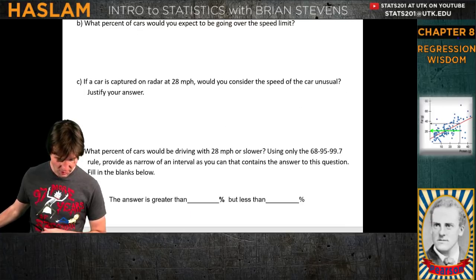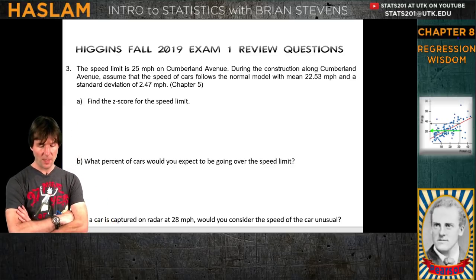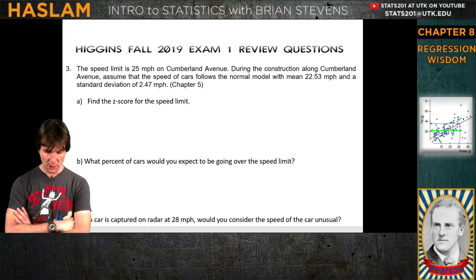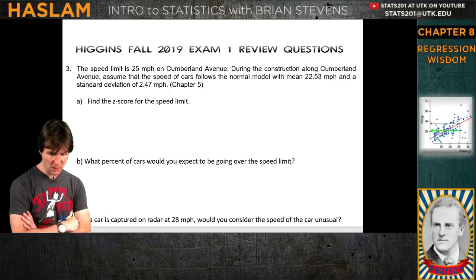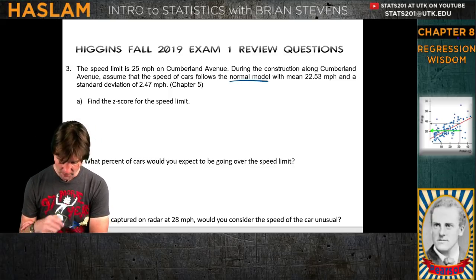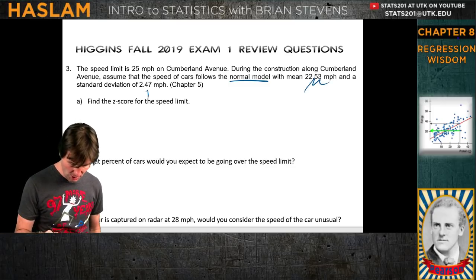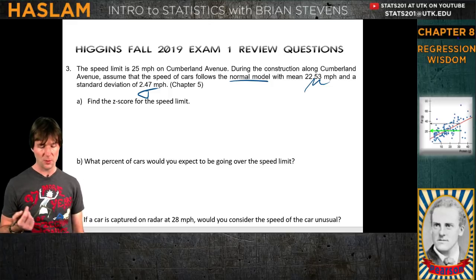So, this is a good one. Another great one. The speed limit is 25 miles per hour on Cumberland. During the construction along Cumberland Avenue, assume that the speed of cars follows the normal distribution. So it's telling us it's normal, with a mean, so there's the mean variable, and a standard deviation of this right here. We're slowing down a little bit on this one.